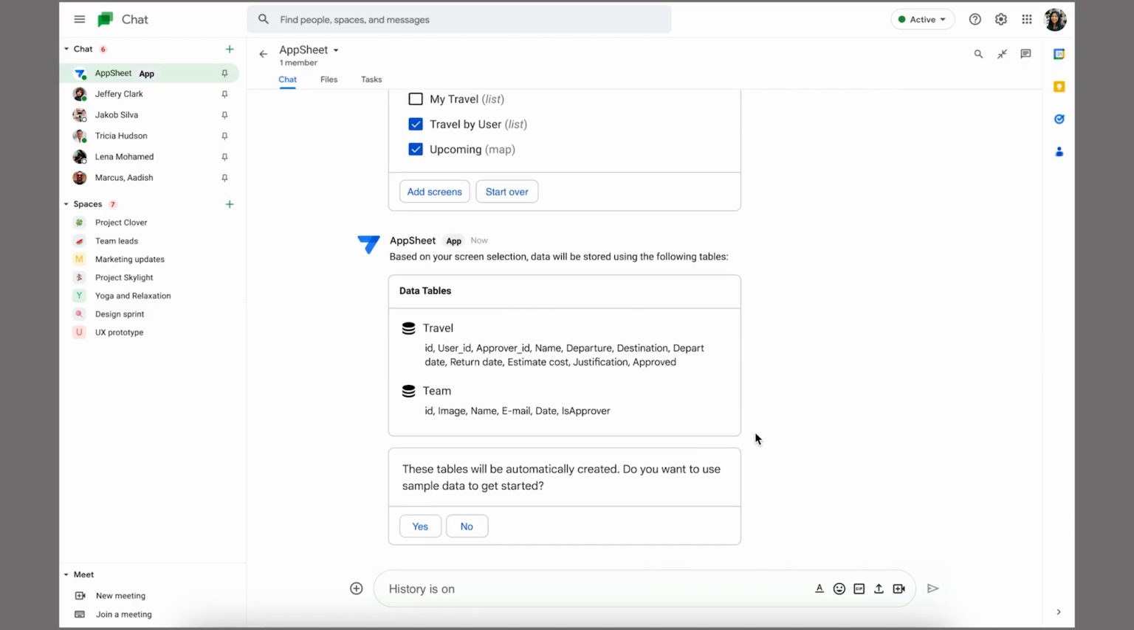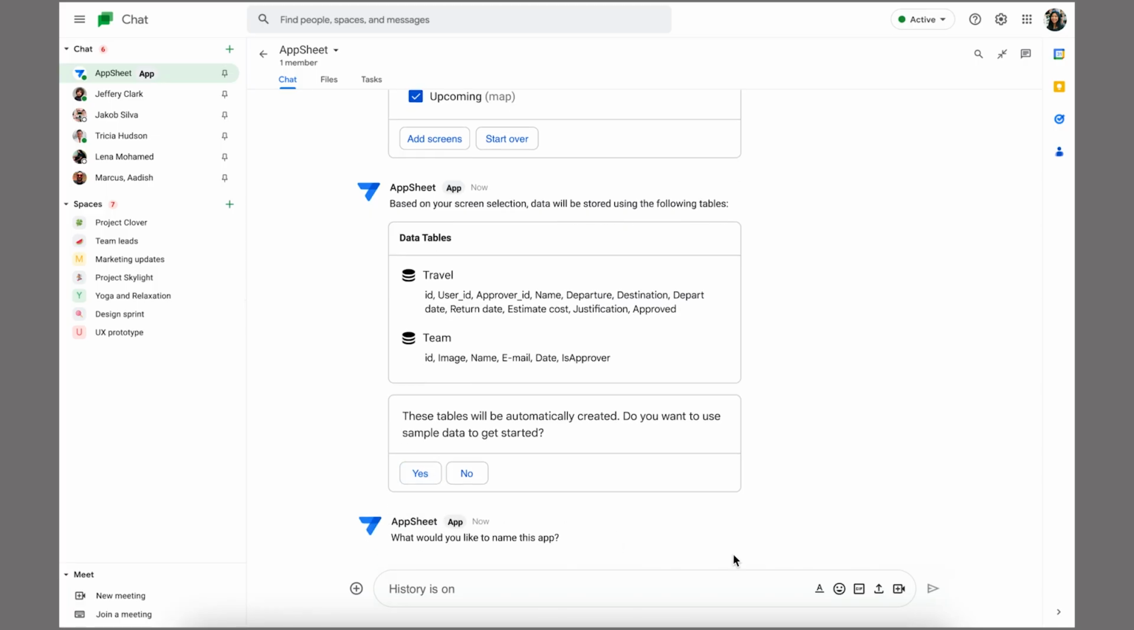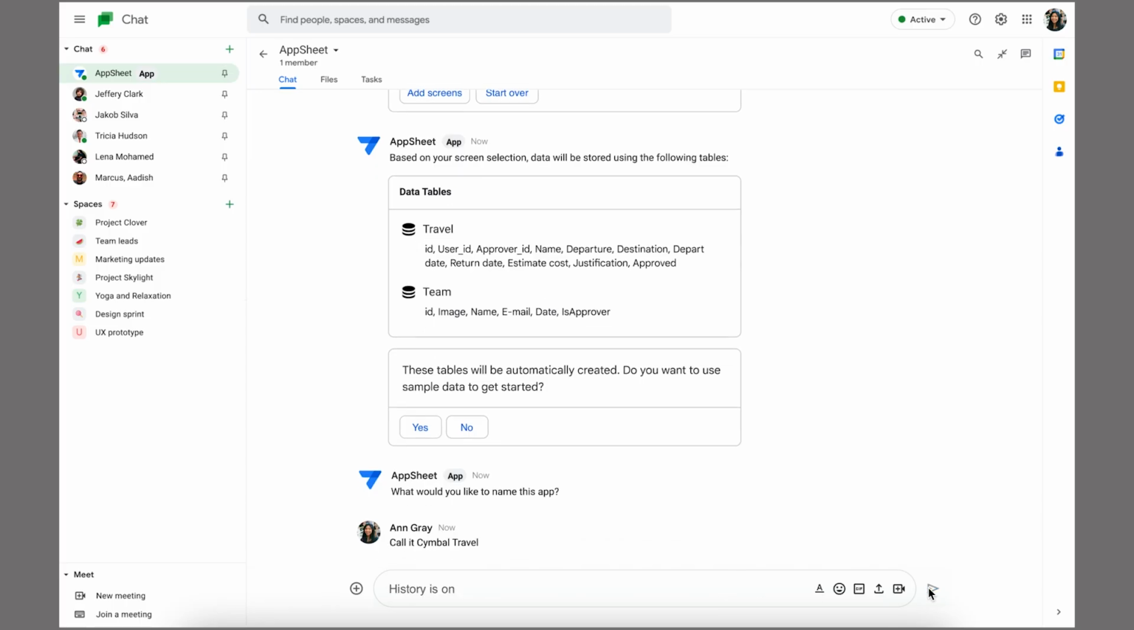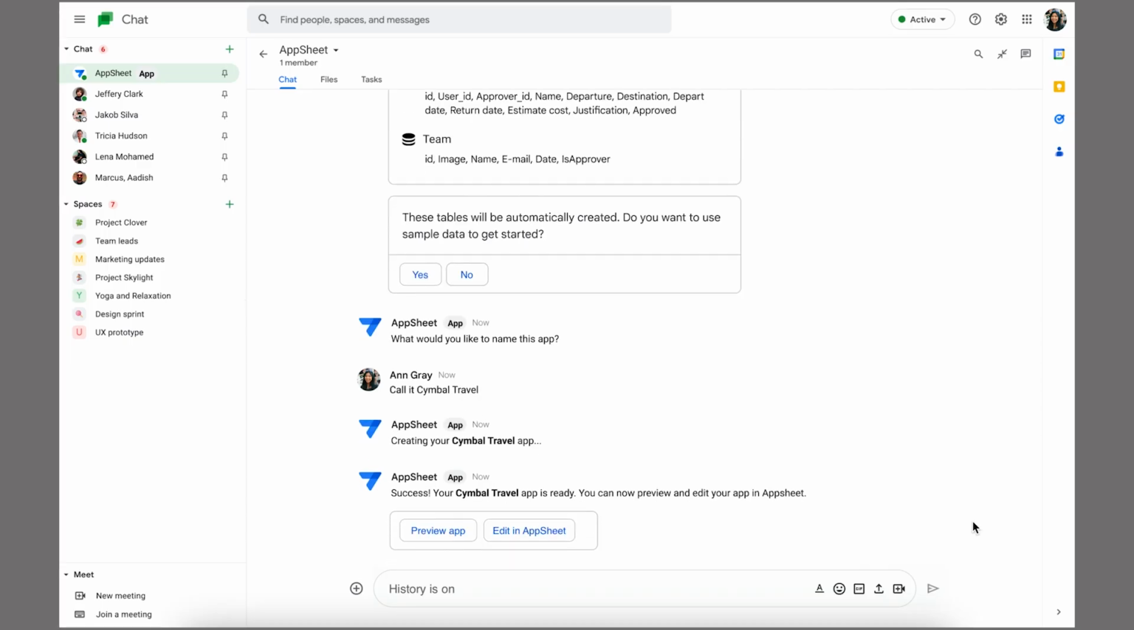Now that AppSheet has put together the schema for Anne's travel request app, it confirms the tables that should be created in AppSheet database to power the screens or app views that Anne just selected. AppSheet creates 2 tables to support Anne's schema: travel and team. Because it can be hard to conceptualize, let alone validate, an app without any actual data in it, AppSheet gives Anne the option to include sample data in her app, and she says yes. Finally, AppSheet prompts Anne to give her app a name, which she calls Symbol Travel. And that's it. AppSheet now responds with a link to a fully functional preview of the app that was just created.